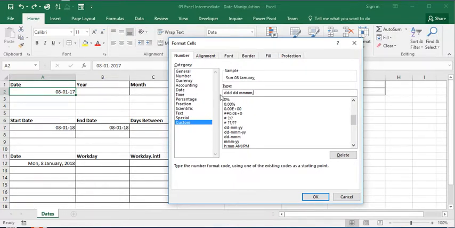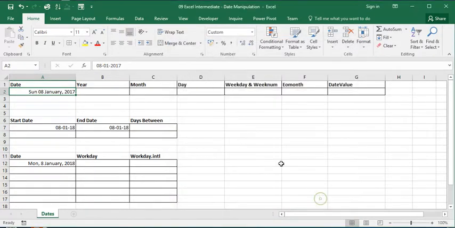I can leave that, put a comma, use the year, sorry. Y will be the year, 17. 2Y is the same, 4Y will give me the full 2017. If I click OK, the formatting on top totally adjusts.